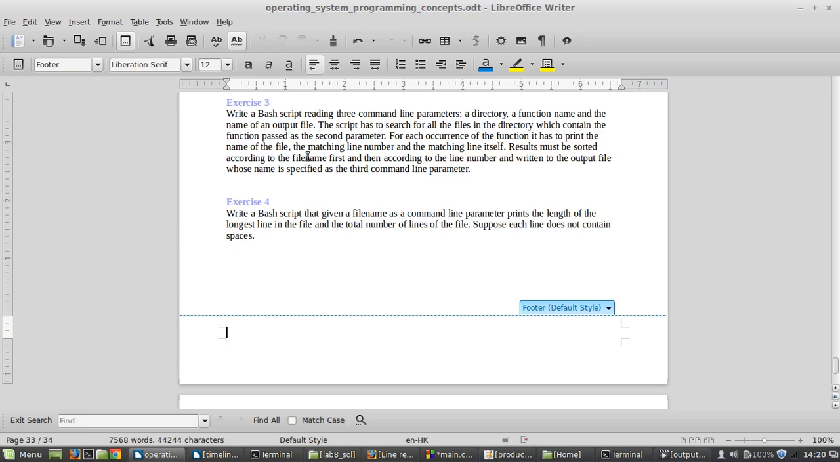Okay guys, right now for exercise number 3 what we have to do is write a bash script. This bash script is going to read 3 command line parameters: a directory, a file function name, and a name of the output file.